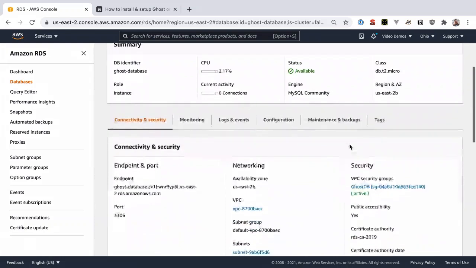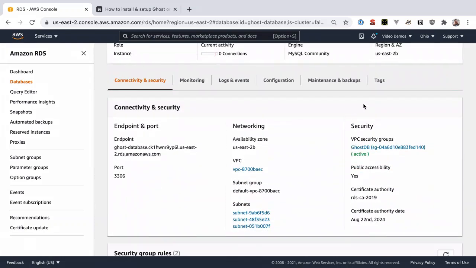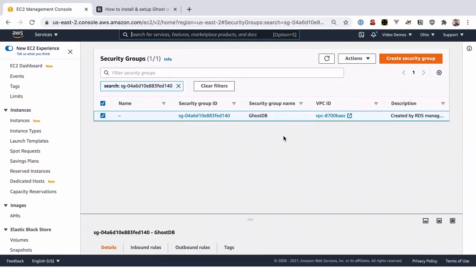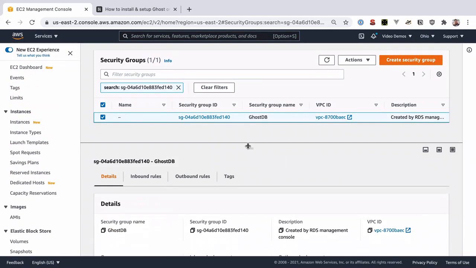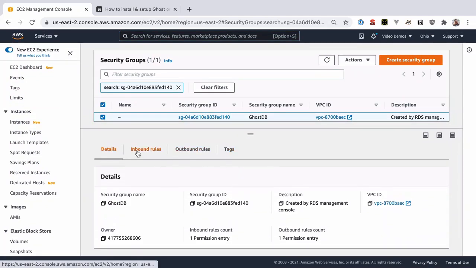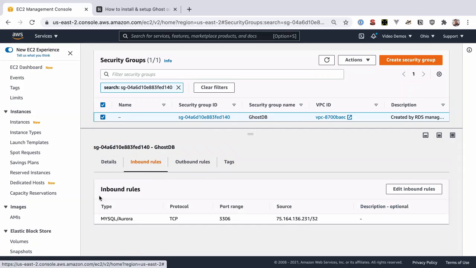We're going to scroll down here to where this security section is. You can see I'm in this connectivity and security area. So we're going to click on the security group here. And then once that loads, we can scroll down. Well, let's actually pull this up to make it easier to see and scroll down a little bit. We want this inbound rules section. So click on that. And we want to edit our inbound rules.